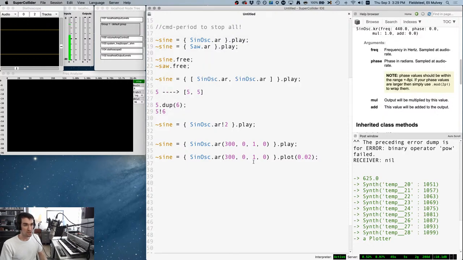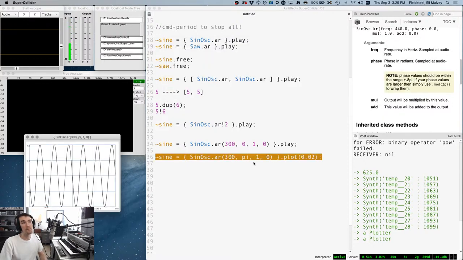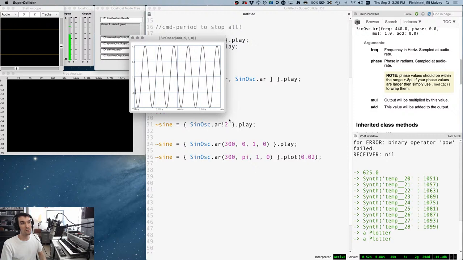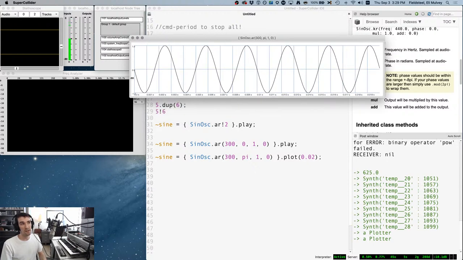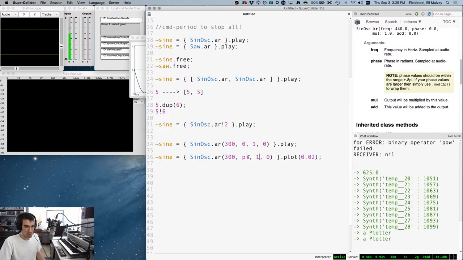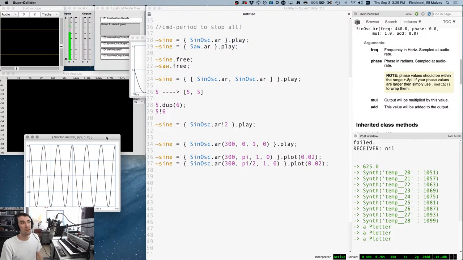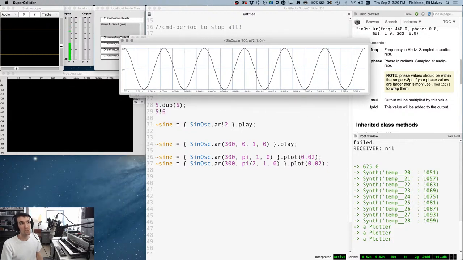If we change this to pi, which is half of one cycle, now it starts halfway through that cycle and going in a downward trajectory. We could also do pi over 2, which is a quarter of a cycle. So it starts one quarter of the way through a cycle, right? Here's 0 radians. Right here at the top is pi over 2, then pi radians, 3 pi over 2, and then one full cycle is 2 pi, 4 pi, 6 pi, 8 pi.